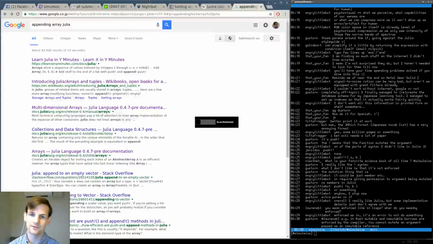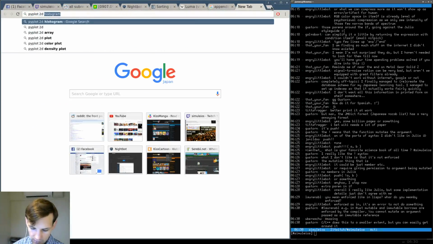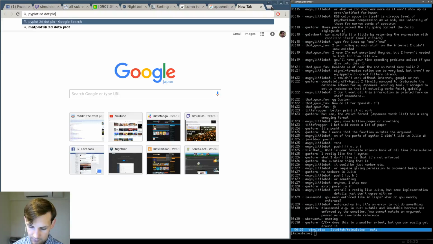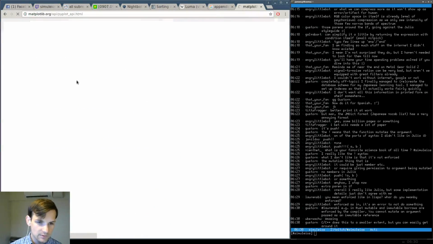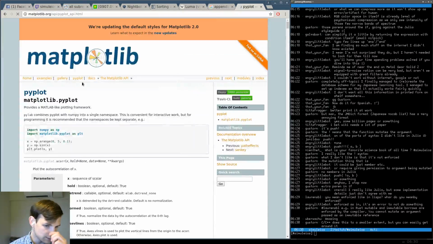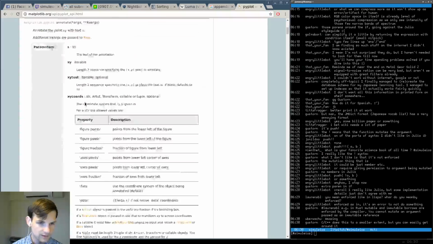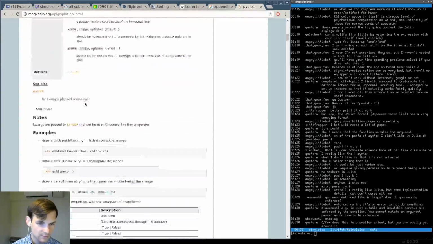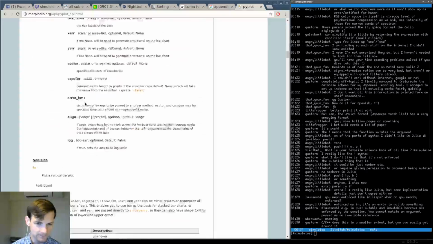So let me go over here and Google it again. PyPlot, two-dimensional plot. 2D dot plot. Let me see, shapes and collections, PyPlot. Should be okay because we're using PyPlot, right? So it should be that plot. Let me see, what do we have here? Oh, those are histograms. I just want a dot. That's literally all I want. A dot at a particular position.